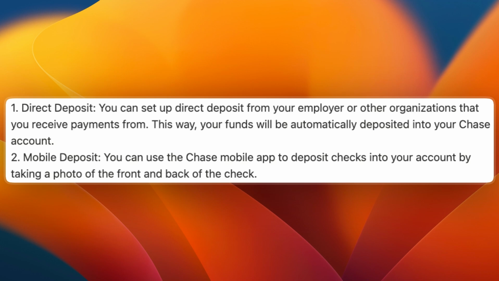In this video, I will go over 7 different ways that you can use to add money to your Chase account. The first one is by a direct deposit. So you can set up direct deposits from your employer or other organizations that you receive payments from. This way, your funds will be automatically deposited into your Chase account.